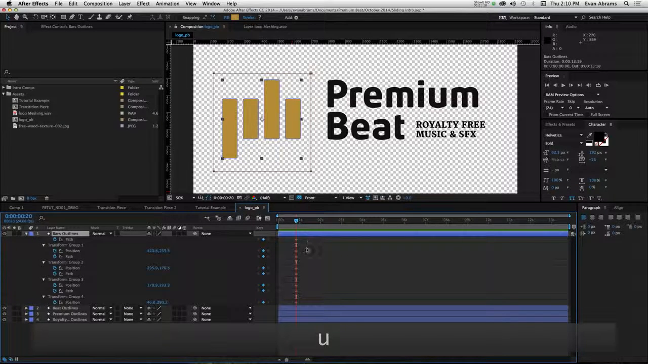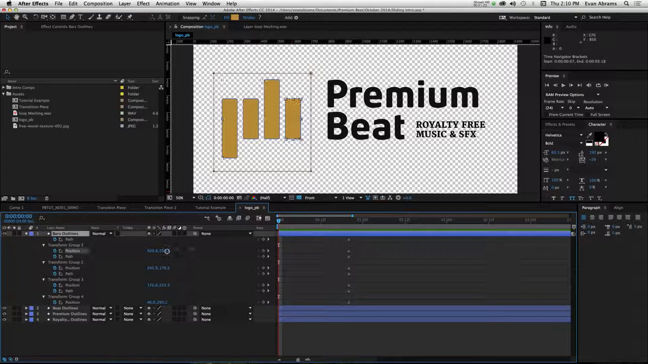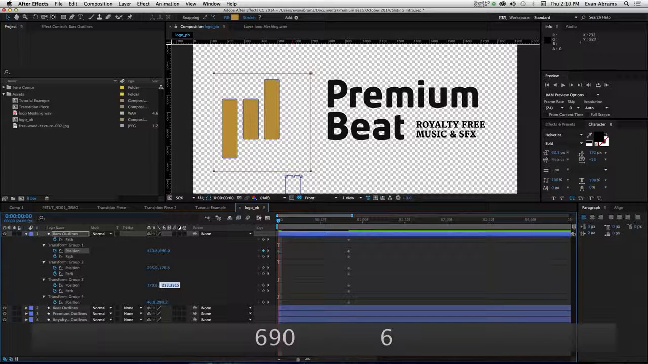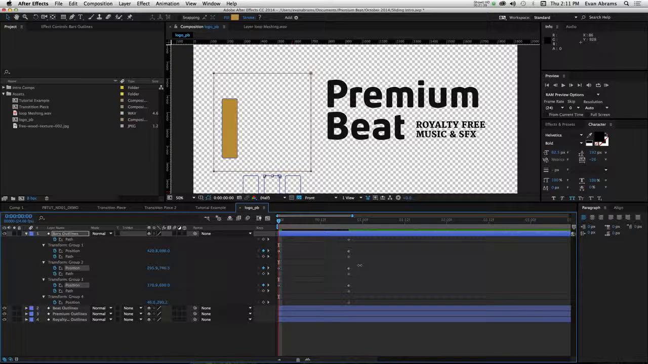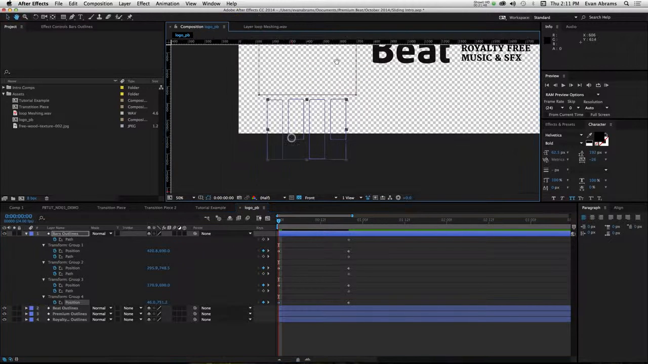Now I'm going to hit U, so I'm just looking at the keyframes I've set. I'm going to go back to the beginning, and I'm going to move these so they are below the mask. All right, so let's do 690 like so, and these need to come down also. Trying to bring them all down so they're all kind of even, and I think that's wonderful. Good. Now let's go in here and let's alter these paths. All right, so now I can select all of the paths, and I can hold down Shift and move them up.